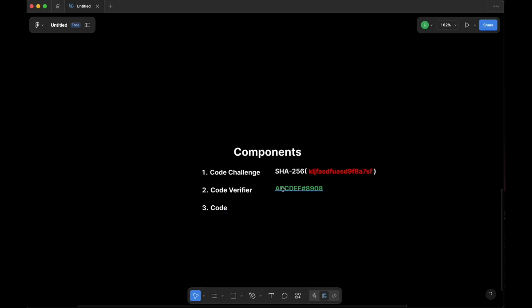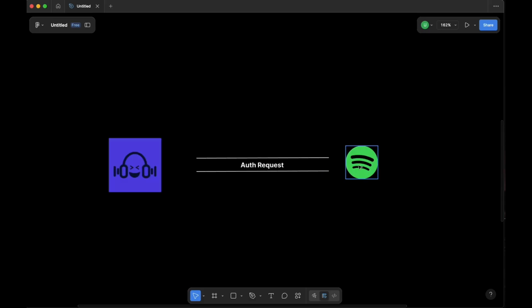A code verifier is a random string that would be generated by our application, so it's from our end. Then we have a code challenge, which is a hashed version, which in our case we will be using the SHA-256 algorithm to convert this into a string, which would be stored in a variable named code challenge, or which would be called the code challenge. And then the code is a random string that would be sent from Spotify.